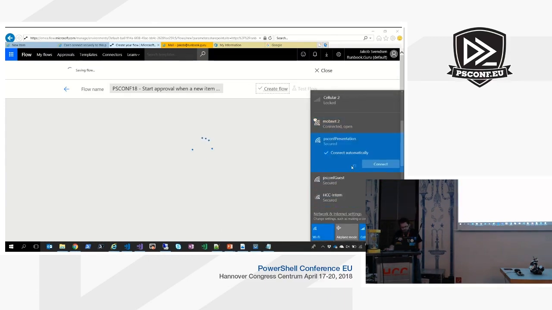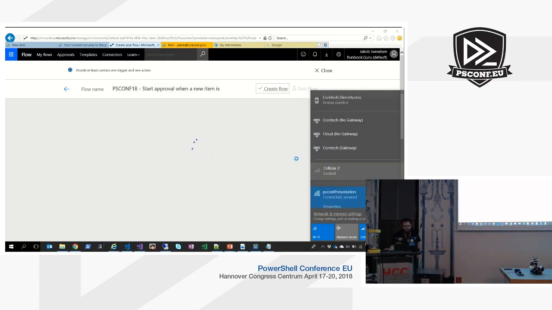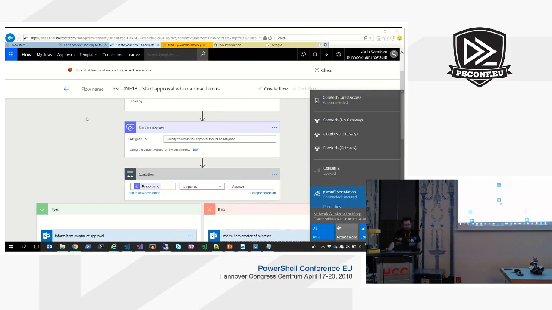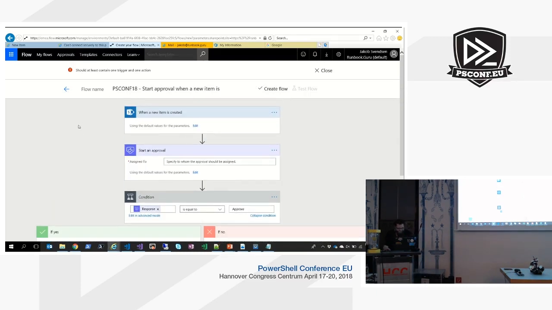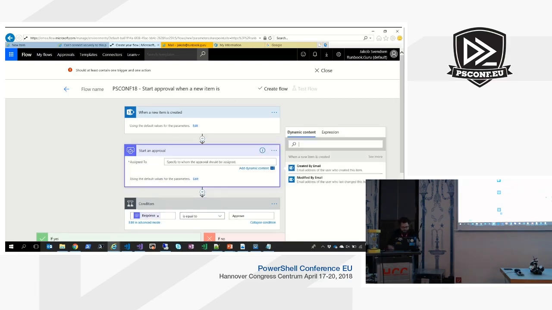Actually, what I'll do is I'll switch to the presenters network instead. And you see better. So it has already created this basic flow, which says when a new item is created, and I could go to edit and edit which list and what items and so on. Start an approval, send to who? Well, send to my demo email address.